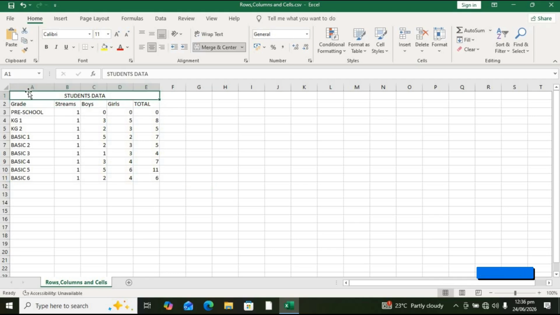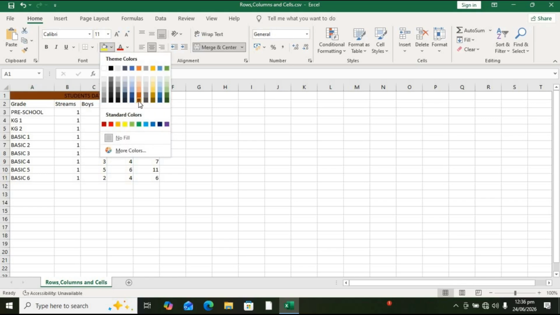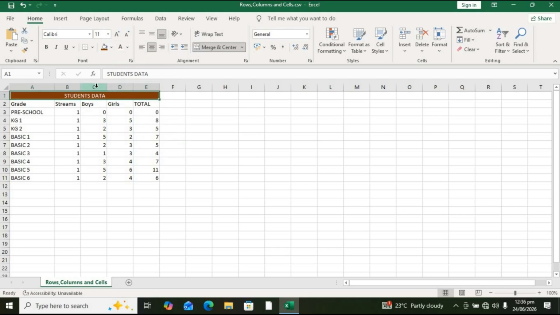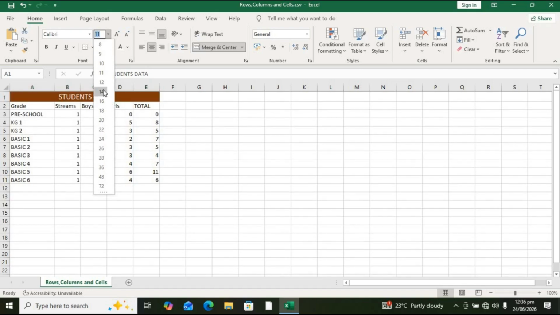Alright, so I want us to change the background of it by formatting it. So let's change the background color. Choose this brown here, and for the text color I want us to choose white. Also format the text by giving it a font size of 14, and we'll make it bold. Alright, so I think this way is not bad.